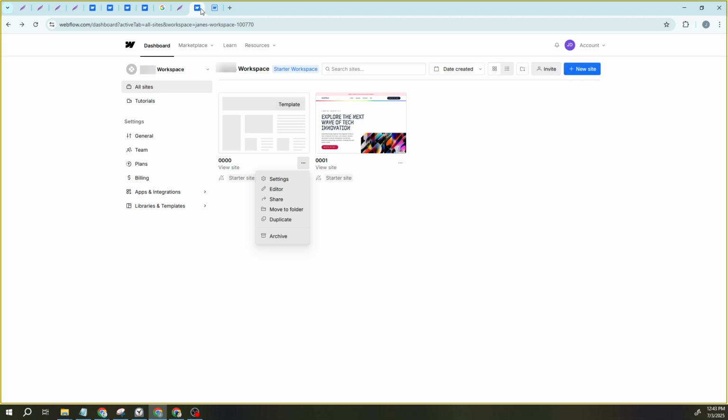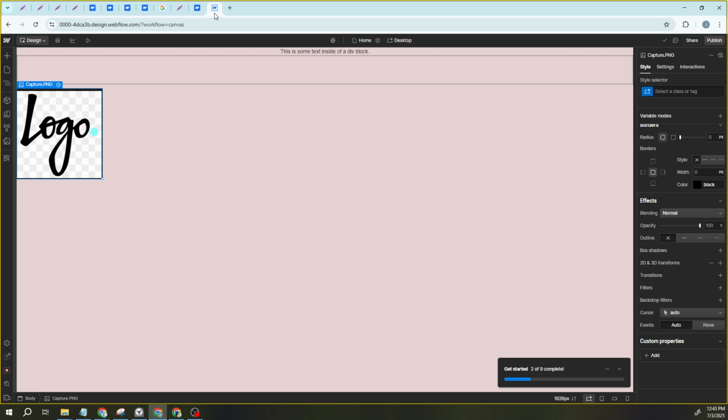Next, let's proceed to your Webflow dashboard. This is essentially your control center, providing you with access to all your projects. Navigate through your list of sites, and when you see the website you wish to work on, go ahead and select it. Opening your project will take you straight to the Webflow Designer, the heart of Webflow where all the magic happens. This is where you'll create and design your website, so it's key to familiarize yourself with its various tools and functions.